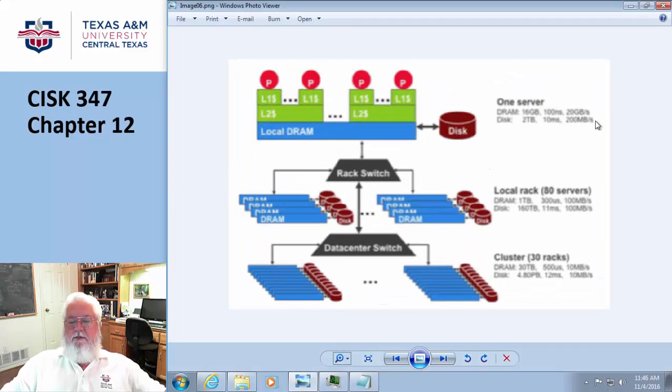Okay, so here is a single computer, a server. So this server has 16 gig of RAM, 20 gigabit per second network, and it's got a 2 terabyte drive, and so on. Okay, so here's its processors and its disk. And then you put this into what's called a local rack, and there's 80 servers in a local rack. So this local rack has 80 of these guys in it.